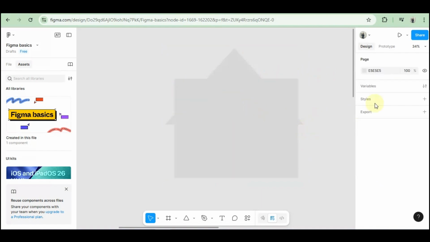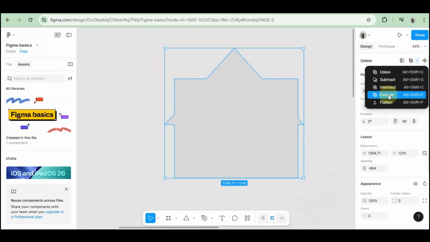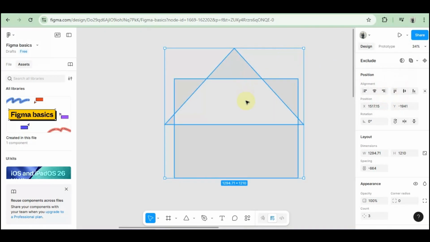And lastly, again, let's select it. If we use exclude, the intersected parts would be removed like that.